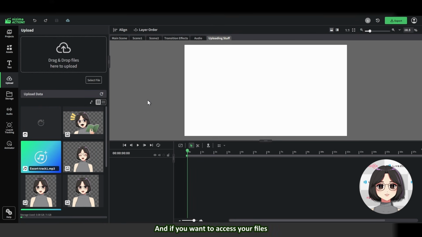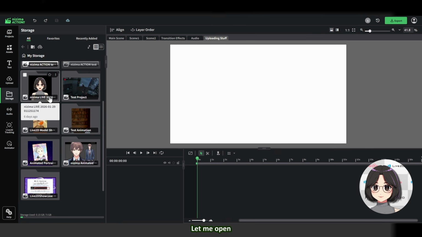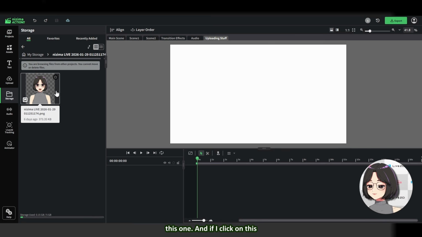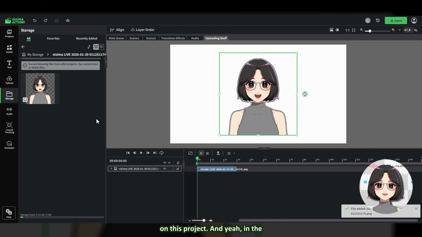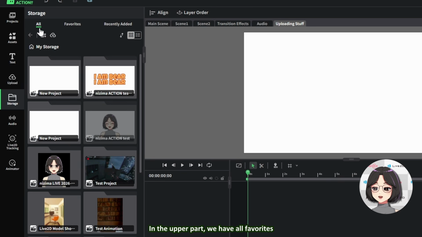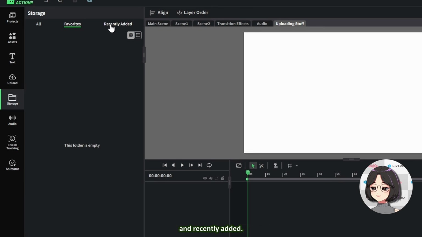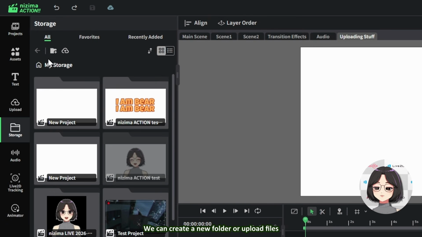And if you want to access your files from other projects, just go to storage. Let me open this one. And if I click on this asset, I'll be able to use it on this project. And yeah, in the upper part, we have all favorites and recently added. We can create a new folder or upload files as well.